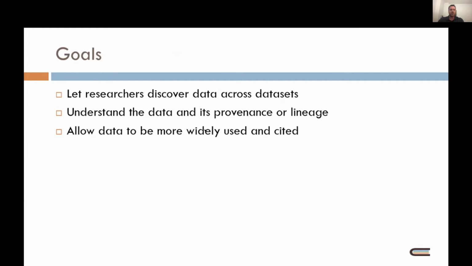So ultimately, the goals you achieve when you have Colectica are letting researchers discover your data across more data sets. You help people to understand the data and its provenance or lineage, and you allow your data to be more widely used or cited across the world.